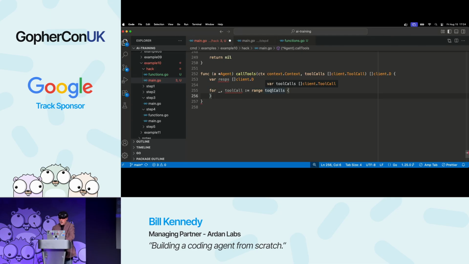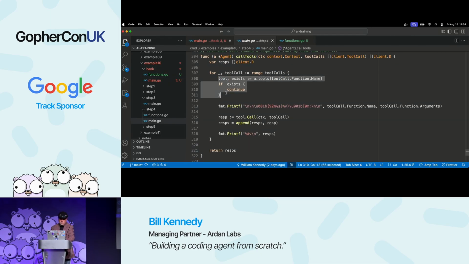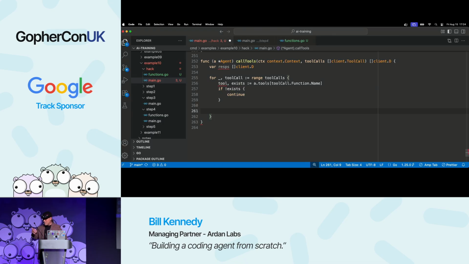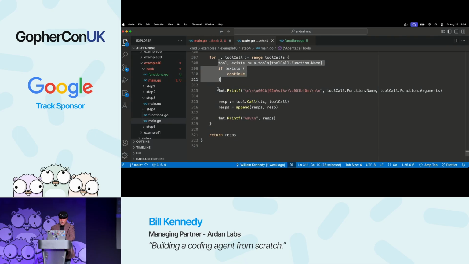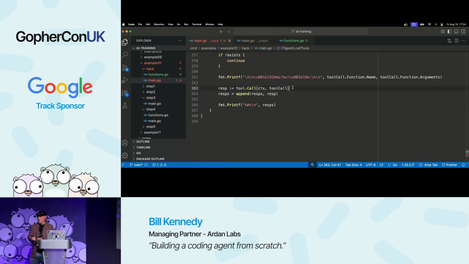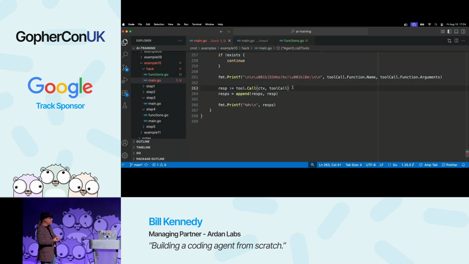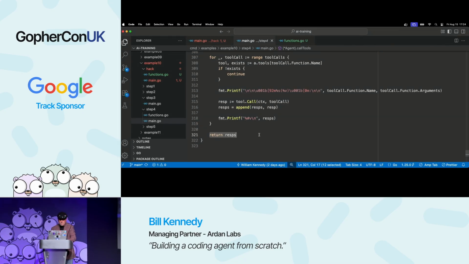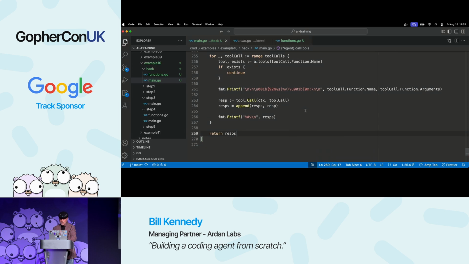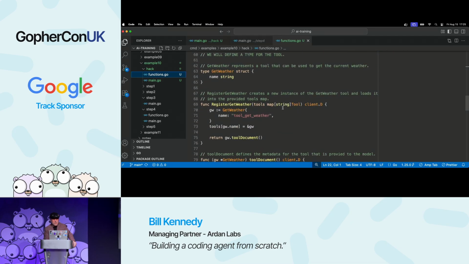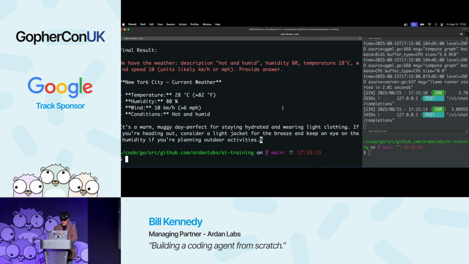We'll go into this for range for all the potential tools. We'll take a look in the map, verify that we have a tool based on that name. Maybe the model hallucinated about a tool that doesn't exist. I'll display on the screen what that tool call looks like. We'll make the function call through the interface. We'll then append the response back to our local slice here, just in case there's more than one tool, and we'll return that out. So guess what? We've got all the tool support we need here in main, and we now have one tool call here that is for getting the weather. Again, hard-coded. Well, let's run this.